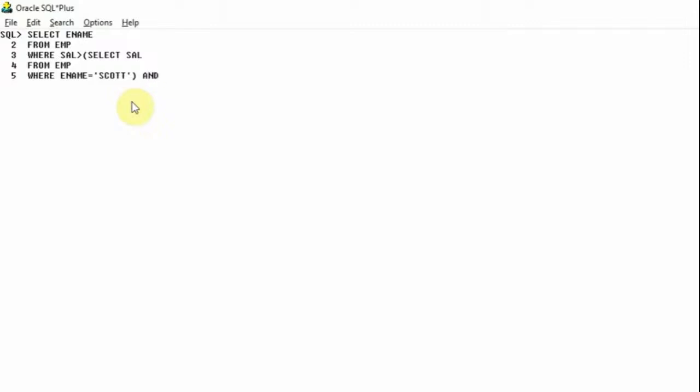Now the second subquery for the department table, where DEPT number equal to select DEPT number from DEPT, not from EMP. Got it? The where condition says the accounting department. So DNAME is equal to accounting. Close the query and close the whole query. You can see there is only one employee who is satisfying the above conditions, that is King.